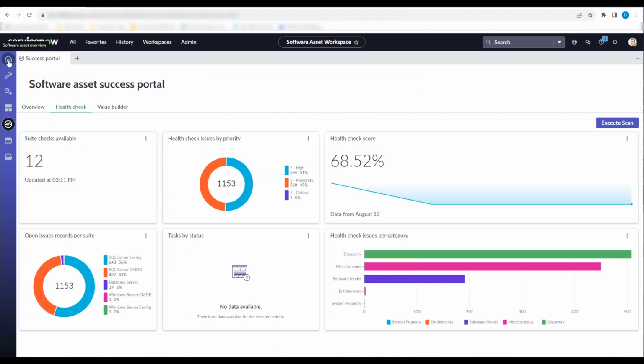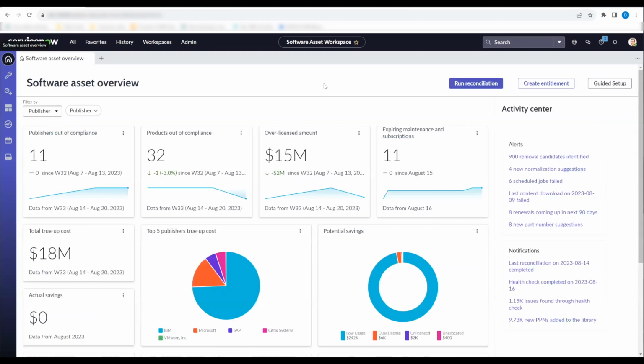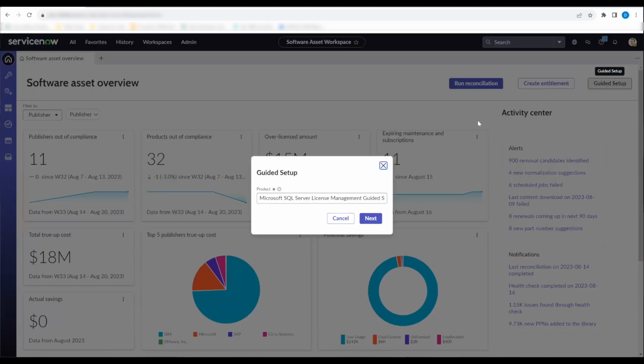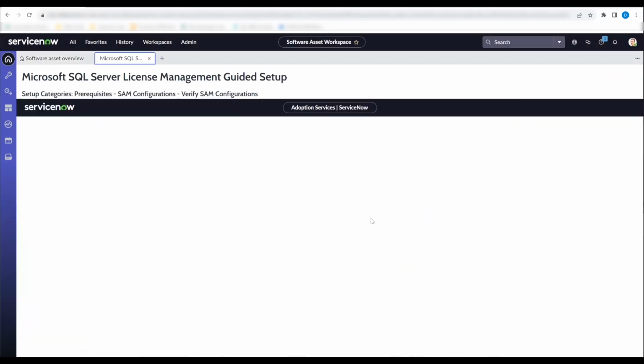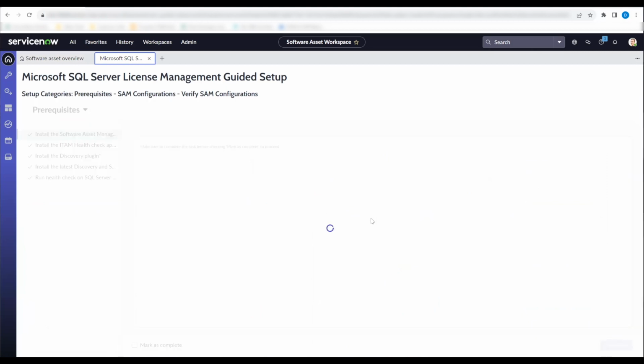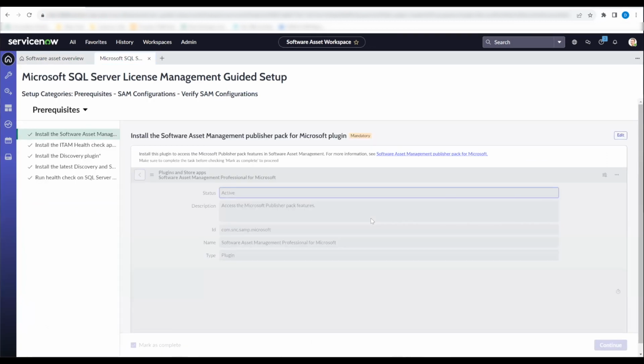The SQL Server guided setup can be found not there, but under Home, Guided Setup. So you click on Guided Setup and you see Microsoft SQL Server License Management Guided Setup. There are playbooks in software asset management that you can access from the success portal, but the guided setup right now is limited to Microsoft SQL Server.